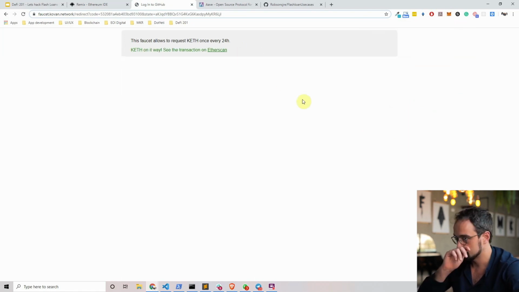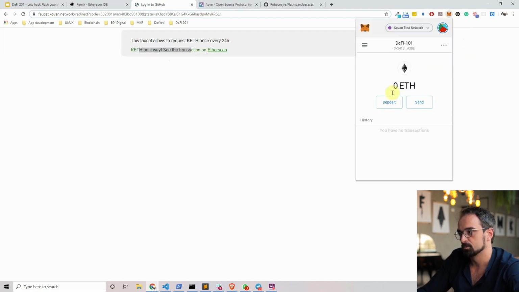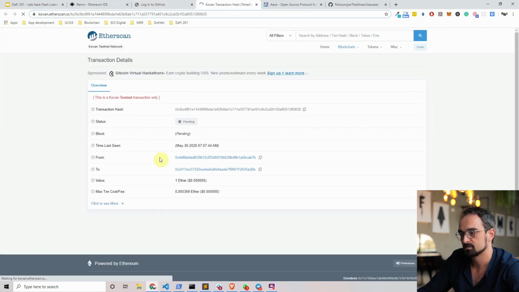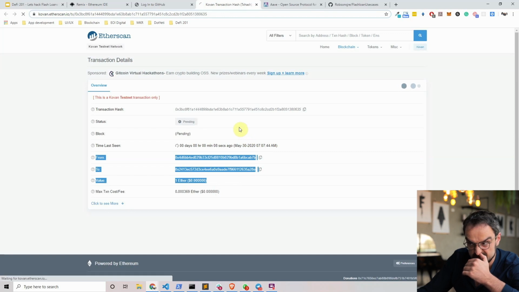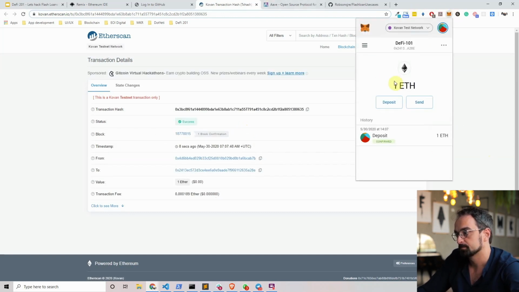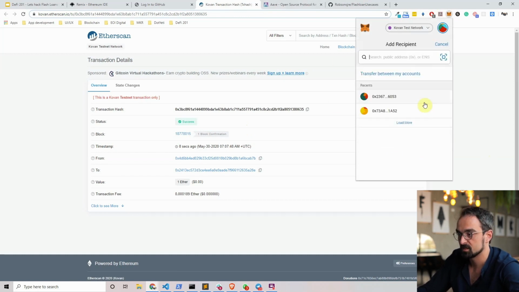Now let's send some ETH. Yeah, and there we go. And we can see the ETH has been sent and it's on its way to our wallet. If we open it up, we will see in a little bit that 1 ETH has been transferred to this address and the transaction is pending. And it's now successful. Check our wallet. And then here you go. We have 1 ETH that we can now use, send, or do whatever we want to do with it, right?